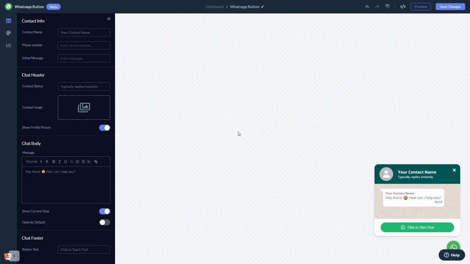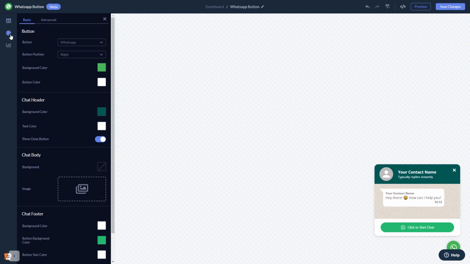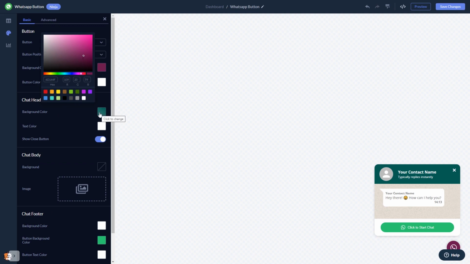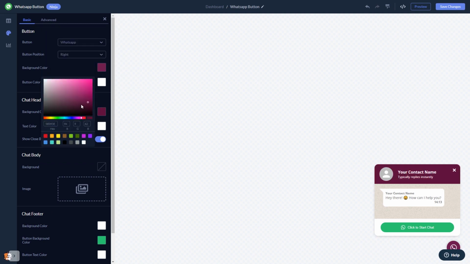In the editor, you can edit the chat content. Select the contact name. Add your image. And customize the welcome message. You can customize the button and the chat's look and feel. When you're done, click the Save Changes button to save your work.